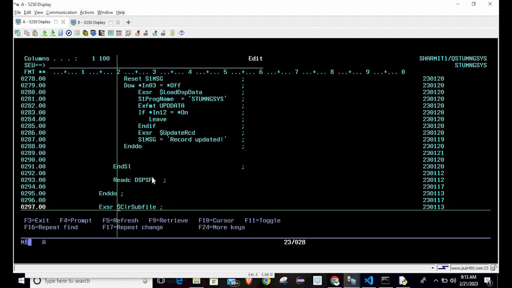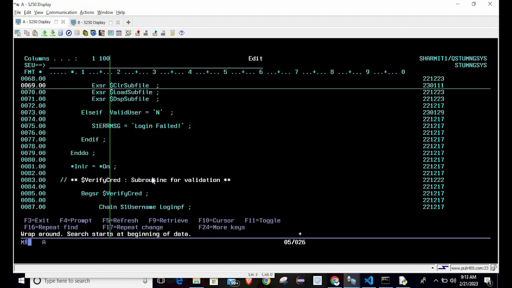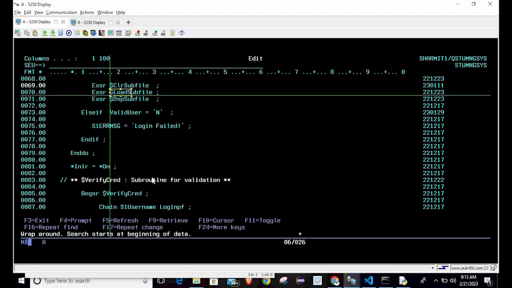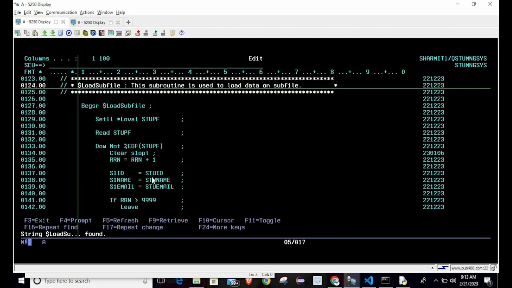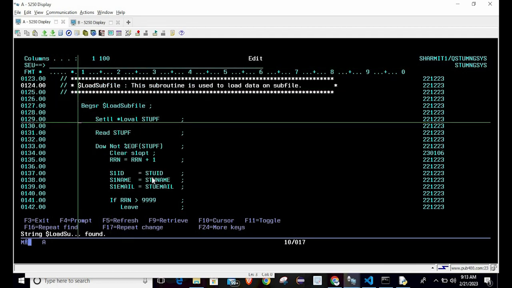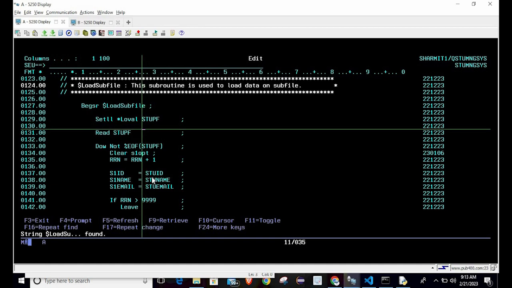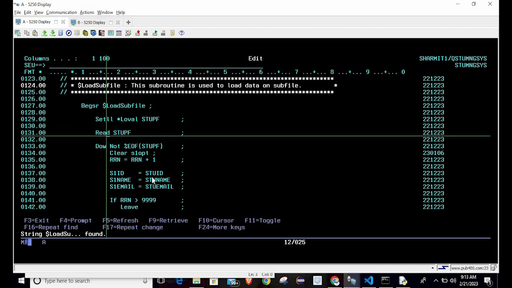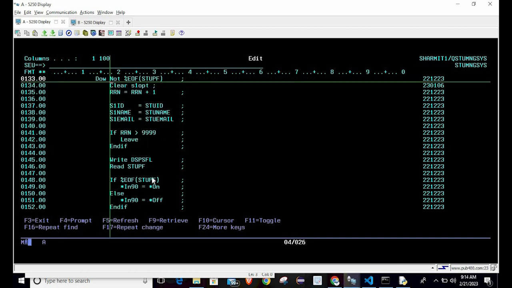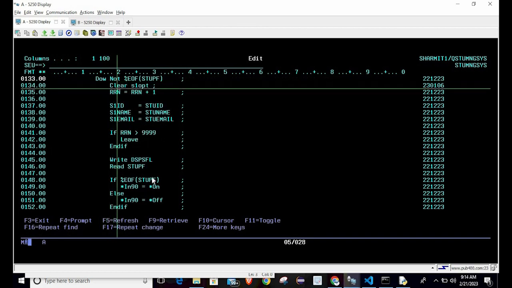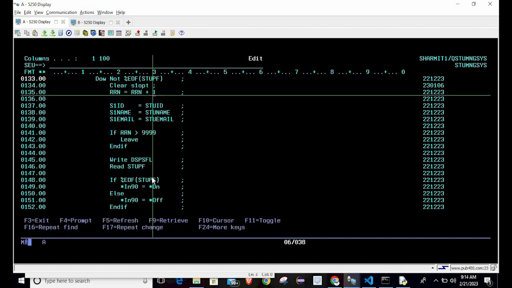Now the subfile is cleared. Now we will load the subfile. So let's see how we are loading the data to the subfile. For loading the data, we do a SETLL on the start level, meaning the initial value of the student file. Then we read the first record, until end of file. What we are doing is clearing the S1 OPT field and incrementing the RRN by 1.